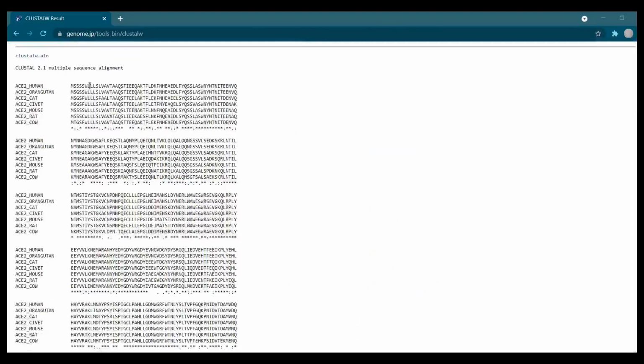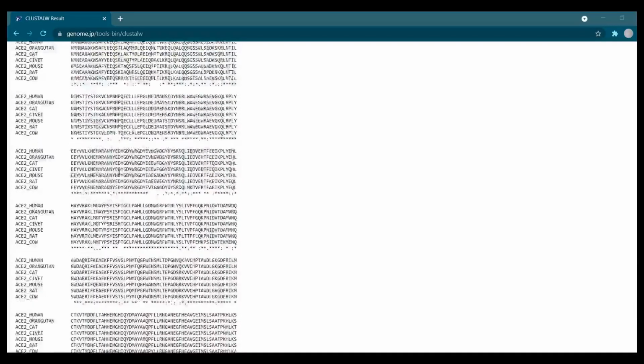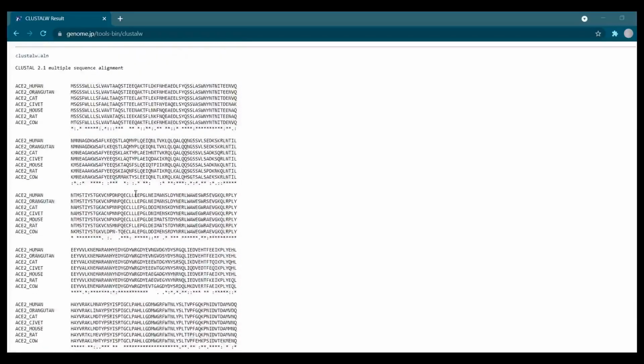Coming to this section where sequences are multiply aligned, we can see the sequences are aligned from the beginning to the end. As the sequences are of same length, there are no terminal gaps. Only cow was one amino acid less than others and we can see a gap over here.